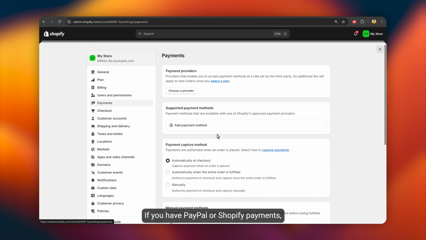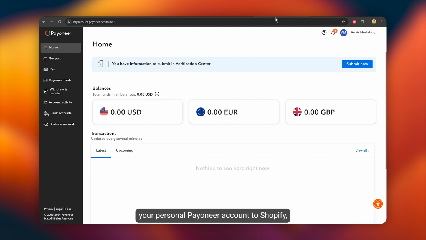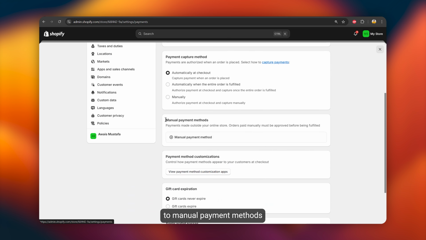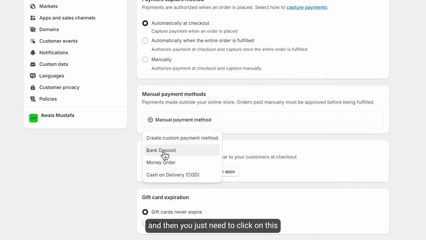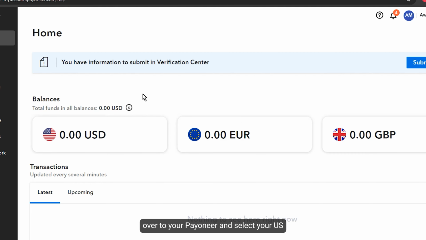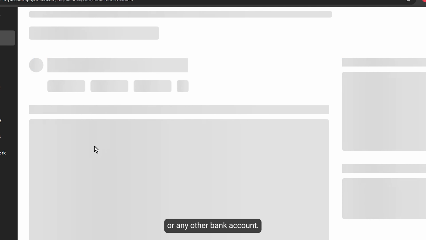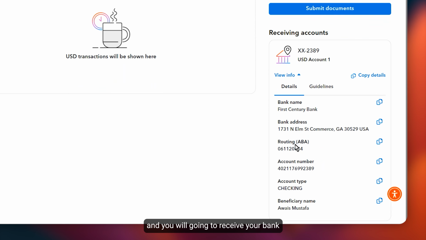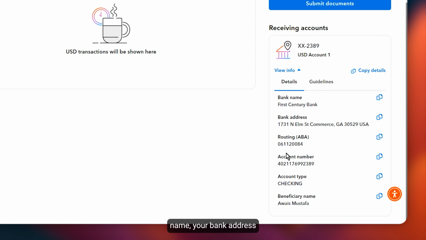Now let me also tell you some alternative ways in the payments. If you have PayPal or Shopify payments, I recommend you to go for those payment methods. Or if you only want to add your personal Payoneer account to Shopify, you need to simply head over to manual payment methods, and then you just need to click on this bank deposit. Now in the additional details, you just need to head over to your Payoneer and select your US or any other bank account, then click on this view info, and you are going to receive your bank name, your bank address, routing number, which you just need to simply copy and paste one by one.